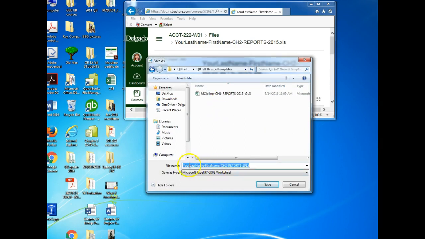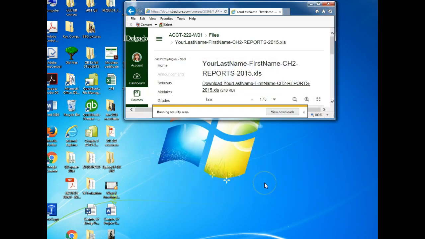Again, notice I have to go and change the name again, but I want to make sure I keep it as chapter 2 so I know when I'm looking for it that it'll be chapter 2. And hit save.